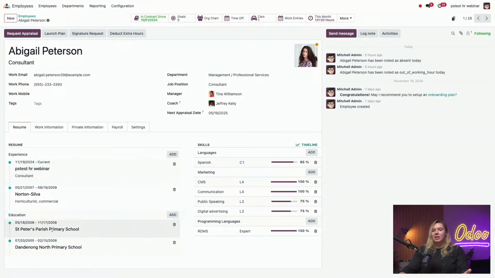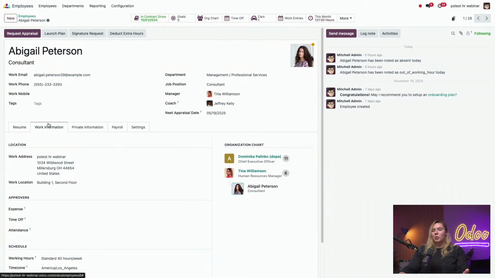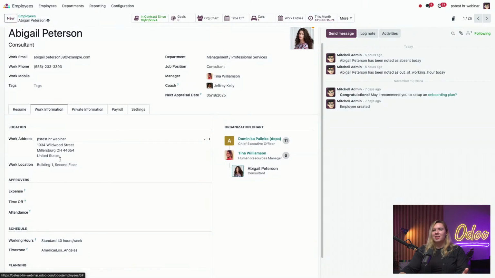This is her resume that she submitted to us. Her skills. If I want to do a mini course for my employees to level them up, you can add more skills here. Her work information. This is the organization chart. So you can see Tina Williamson is her manager for human resources, and she's a consultant. You can see her work address. If you have multiple offices, it's easy to distinguish employees from location to location.